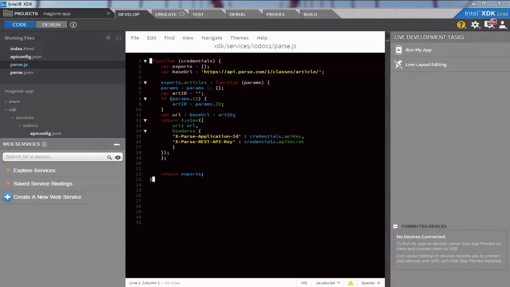With the REST API, we add the ID after the class. Then we use the jQuery AJAX method to return the request. First, we have our URL grabbing all the articles or just one article. Then we have our authentication and our headers. This is where the app key and the REST API key that you supplied when you set up this service will be used. Lastly, the exports are returned.